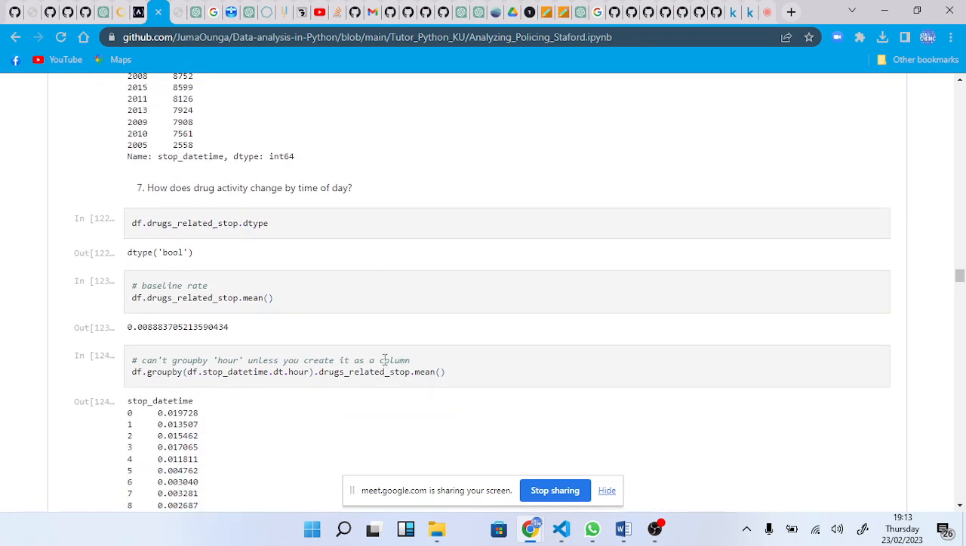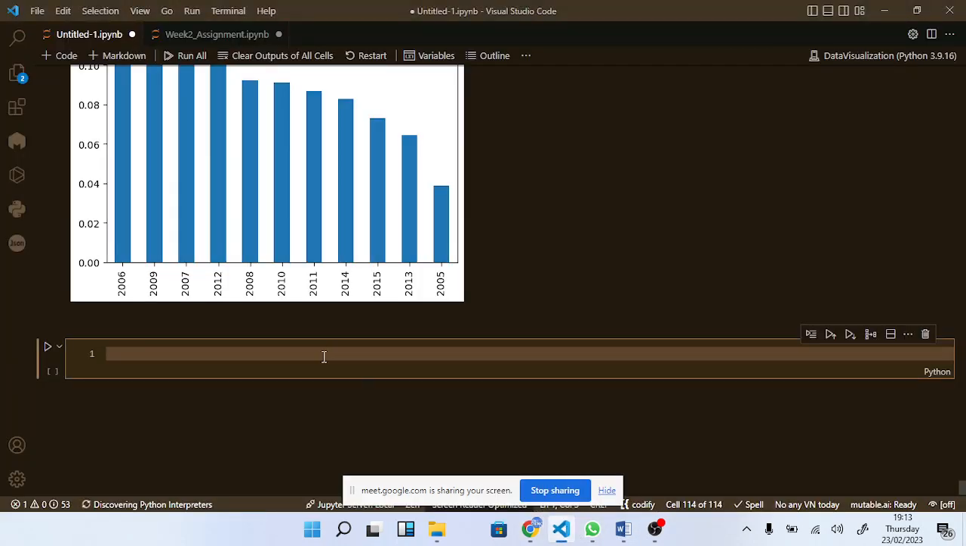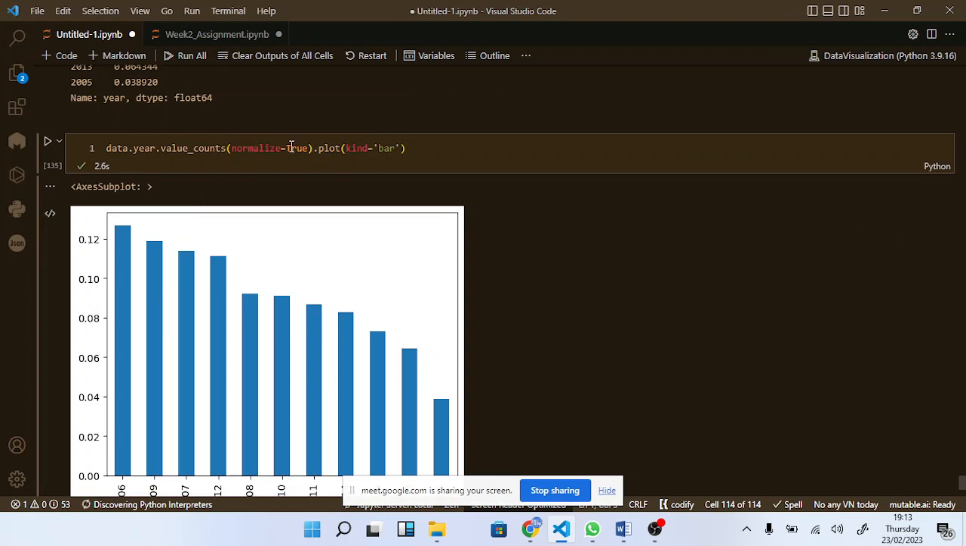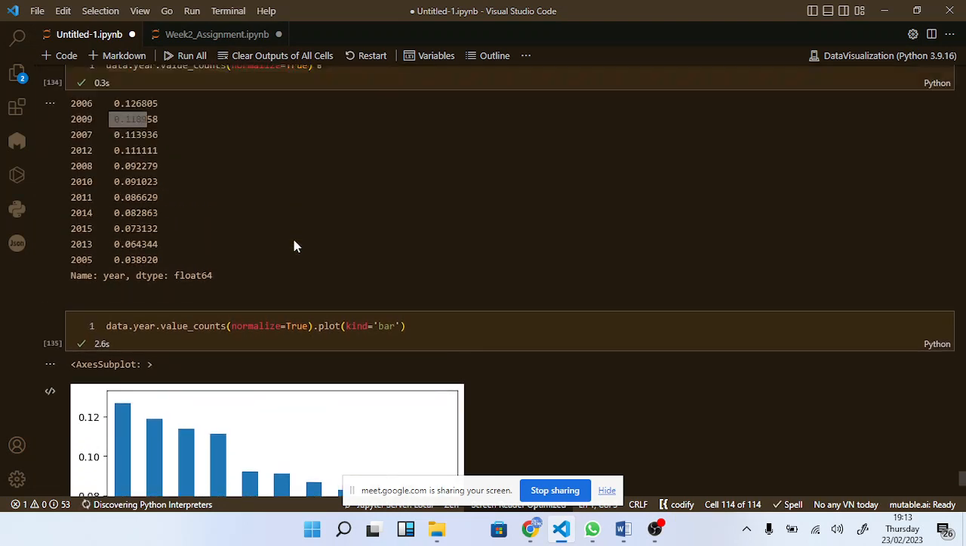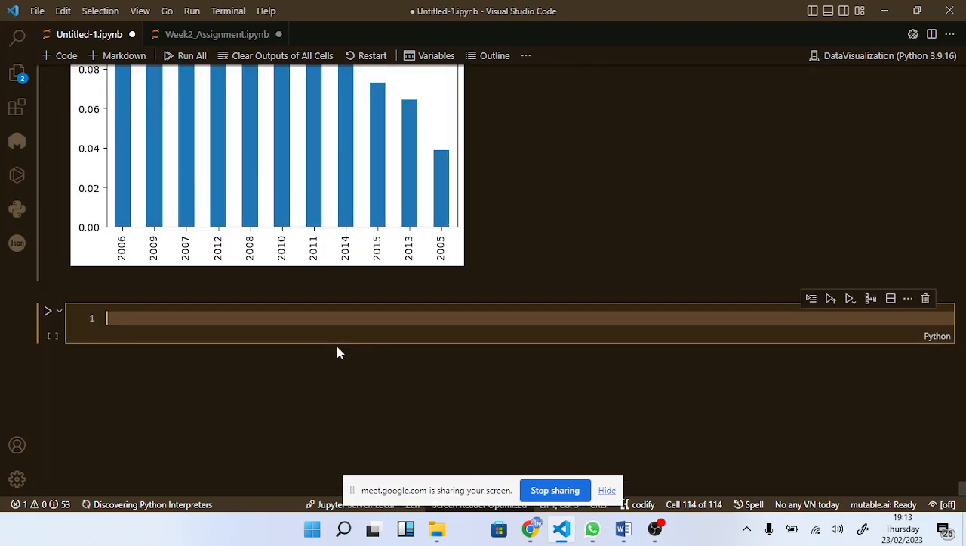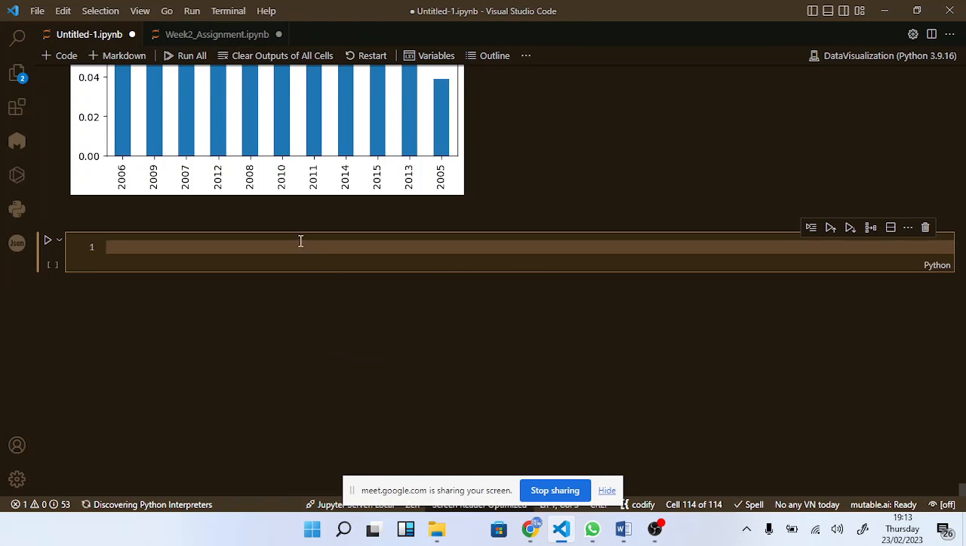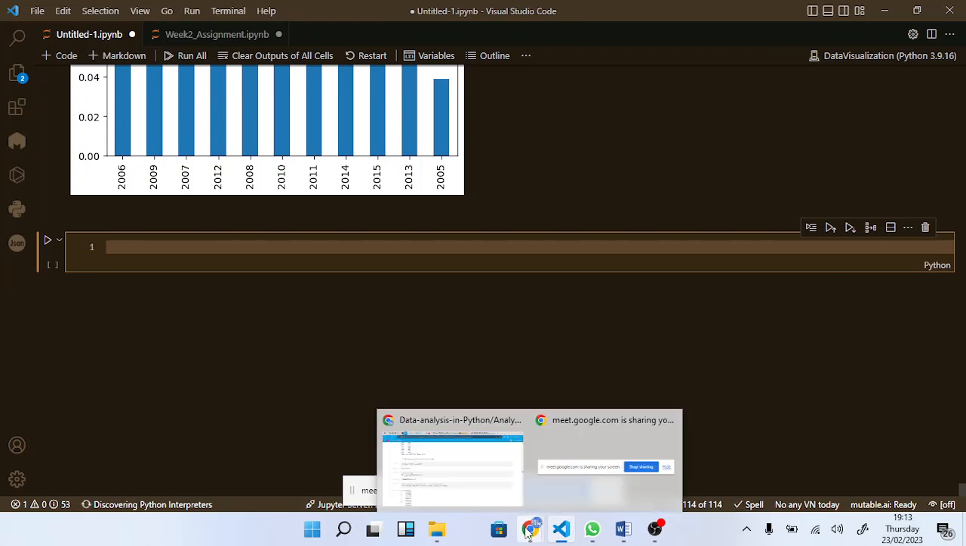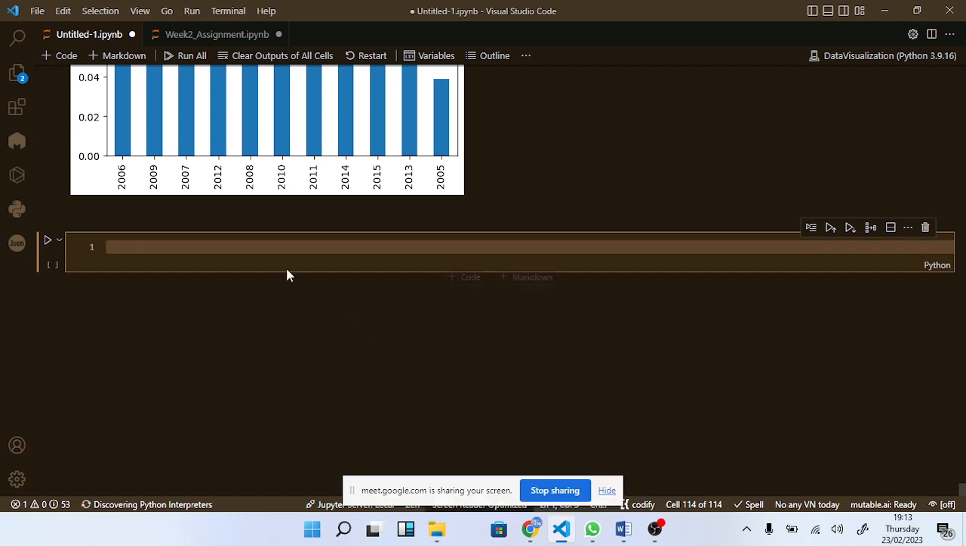Okay, so how about this? How does the drug activity change by the time of the day? Okay. In this case, definitely from what we have done here, we are interested in the time. The time specific, the hours. So time of the day, that's the hours.